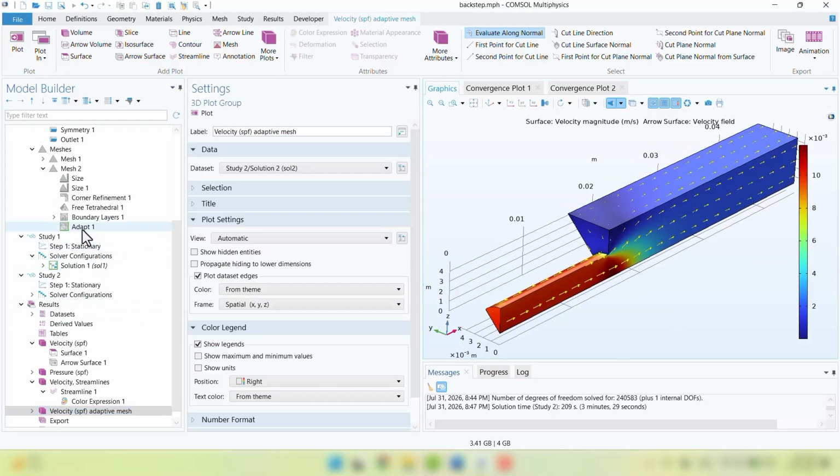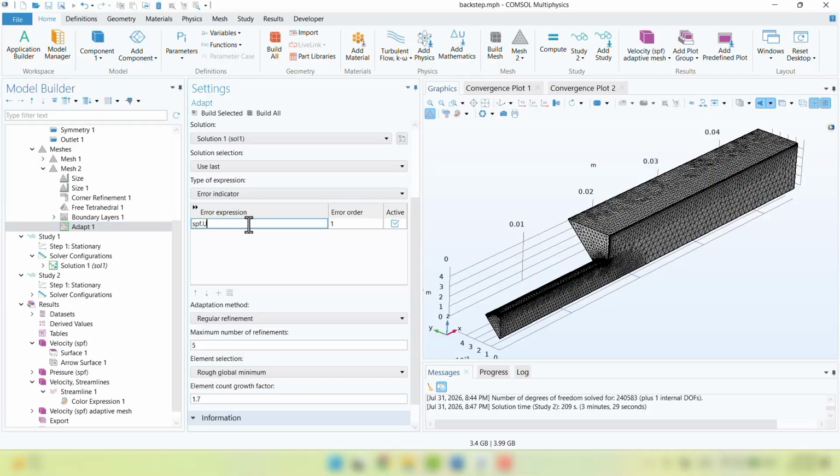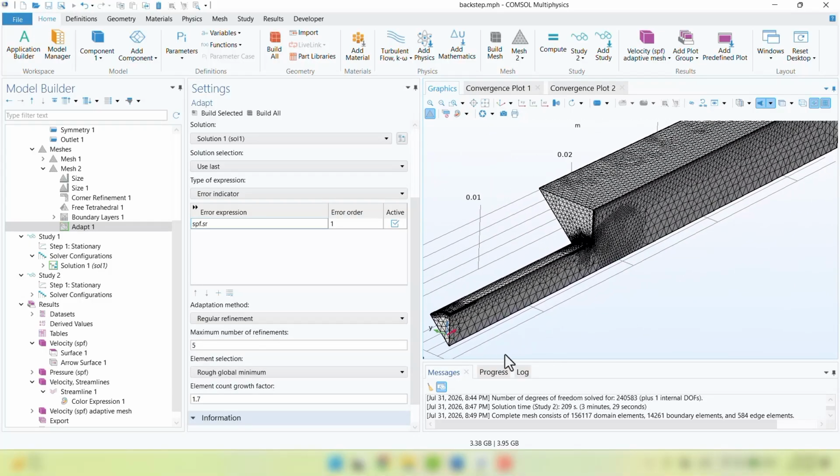Finally, go back to Adapt 1. You can experiment with different adaptation methods, different element growth factors, and different error expressions. For example, if you use shear rate, the mesh becomes finer in regions where the shear rate is highest. As you can see, using velocity as the refinement criterion produces a much finer mesh in the high-velocity regions. Notice that regular refinement is usually the safest option because it preserves the original mesh topology and minimizes the risk of mesh distortion. Alternatively, you can refine the mesh based on pressure instead.